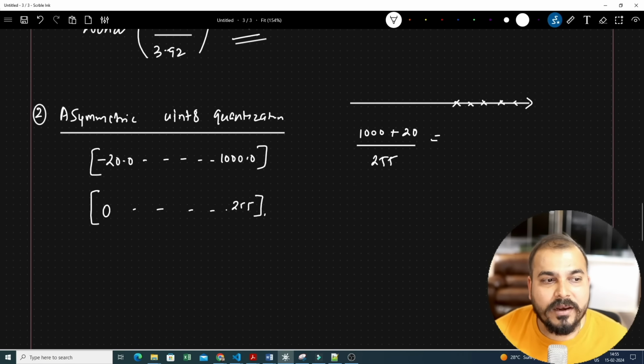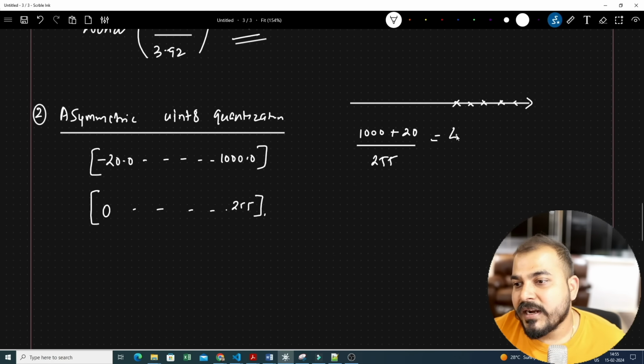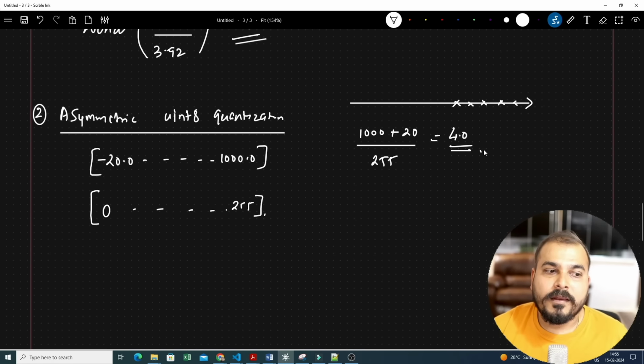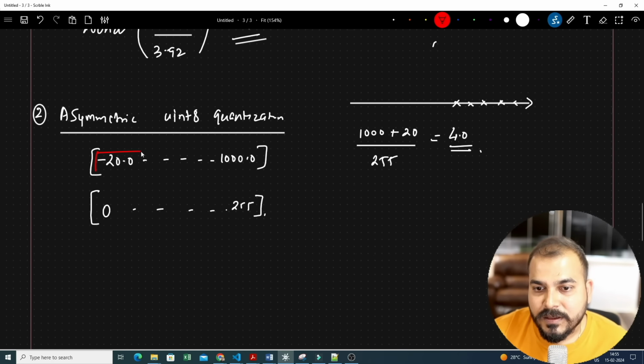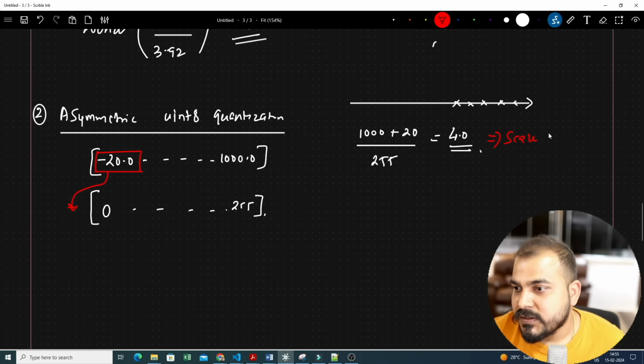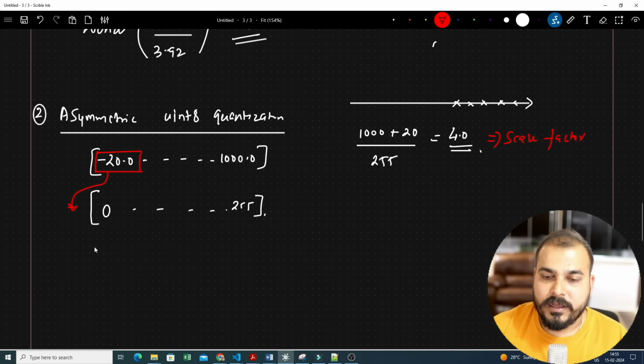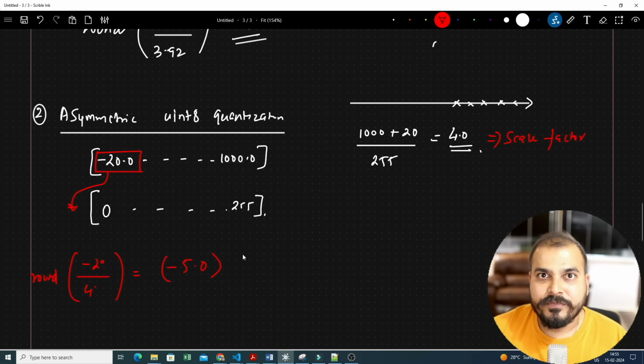If I do the calculation, you will see that I will get somewhere around 4.0. Oh, sorry. This is my scale factor. Okay, scale factor. Now, if I take any number and try to convert it, let's consider minus 20. If I convert it by dividing by 4.0, and if I do the round, what will it become? Minus 5, right? Round of minus 5, this much I will probably get, minus 5.